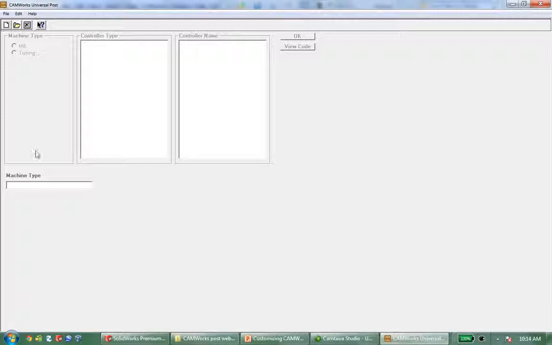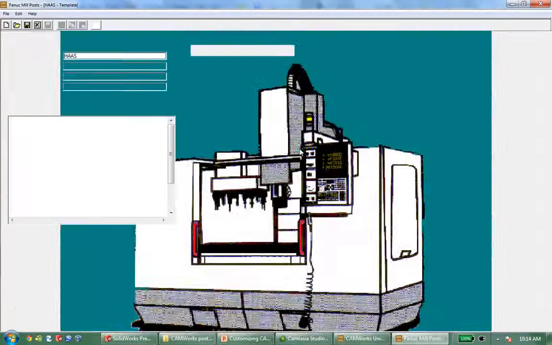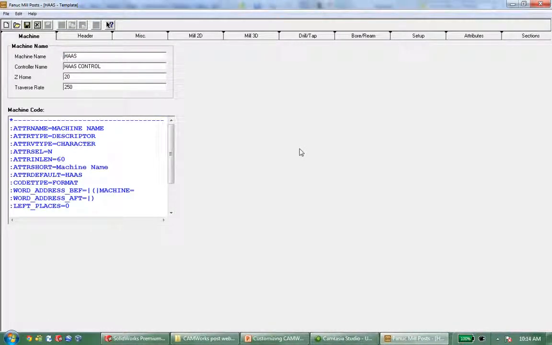So that's what I'm going to do. I'm going to start a new post processor. Okay, file new. It's going to ask me what type of machine, mill or turn. In this case, I want a mill. I want it to be a FANUC based controller, and remember this is just the base. And then I want it to be a Haas. We'll call it a Haas controller. Once I have that, I'll just hit OK. And now I've opened up the Haas source file.